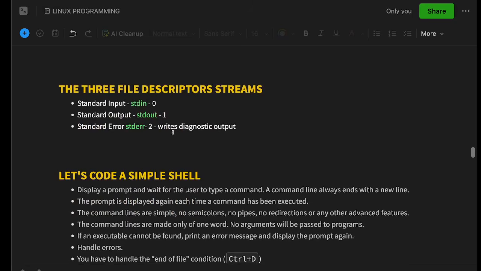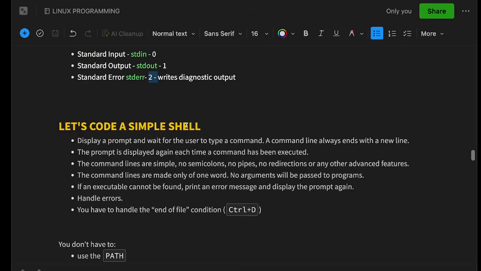Then one more thing before we start the practical coding, there are three main file streams that you need to know of. The standard output, which prints text to the screen or to your terminal, has a value of 1. Then the stream that receives input from your shell has a value of 0. Then the stream that prints errors has a value of 2. Just keep it in your mind. We're going to use that.